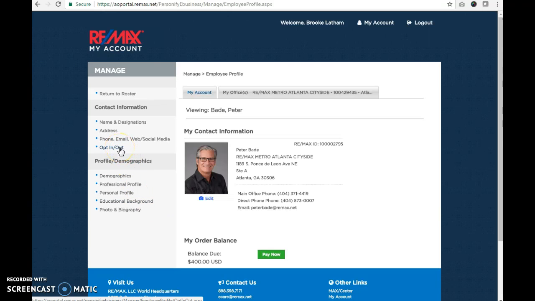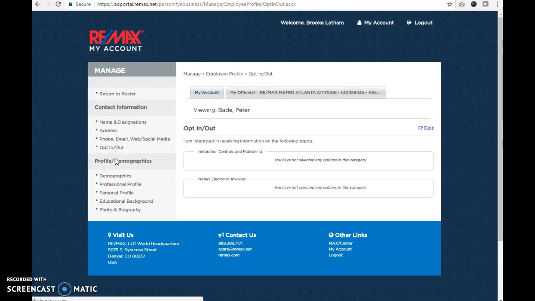One of the things that they pointed out yesterday during the training was the opt-in and opt-out. Honestly, this just doesn't even need to be touched. If they turn it on, it basically removes them from Remax.com and Remax.net roster, so consumers can't find them. So if you have anybody come in and talk to you about opt-in or opt-out, just tell them to leave it alone. Don't turn it on. You want to stay opted in is the key here. They want to stay opted in. So that's basically how you get to an employee profile.